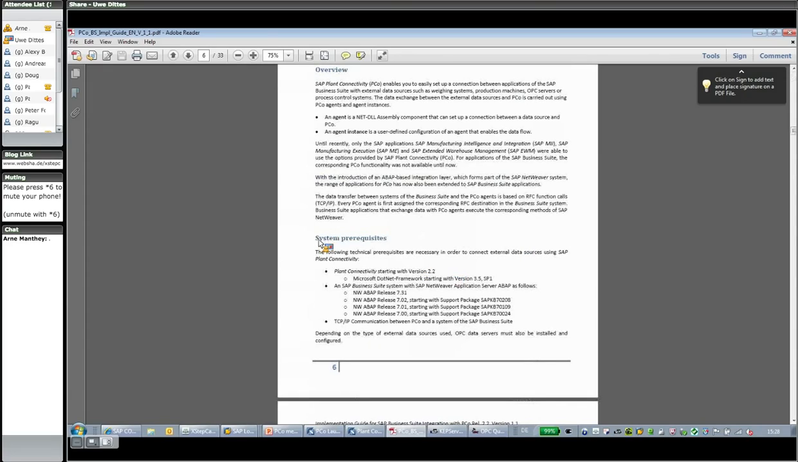And for the lower SAP releases, unfortunately, you have to implement support packages to get this ABAP integration layer. But yeah, it pretty much works for all of the releases, independent of release state. Okay.